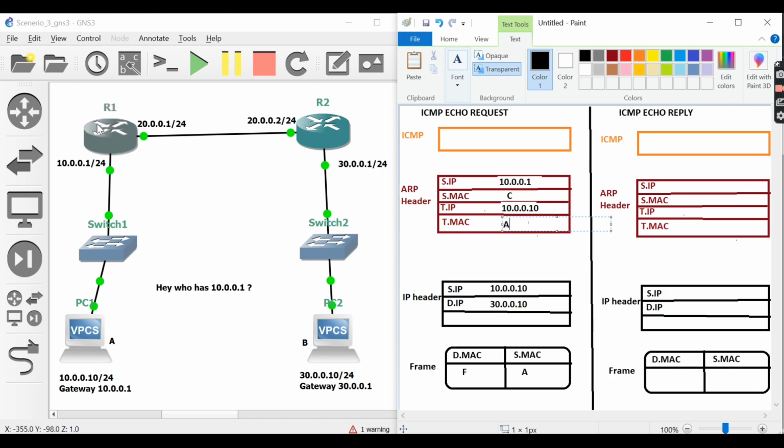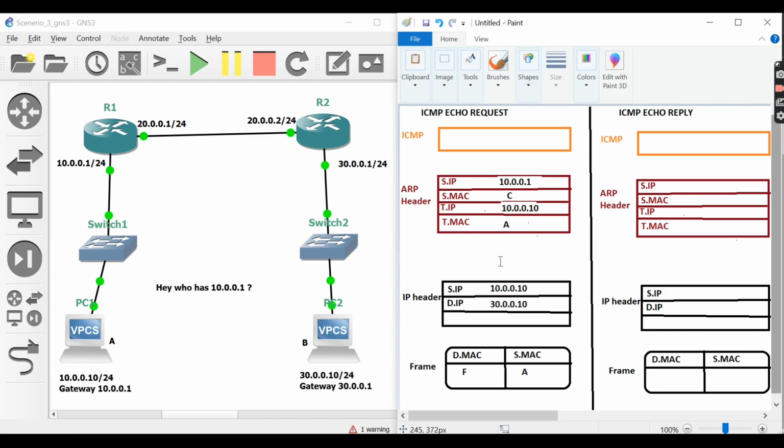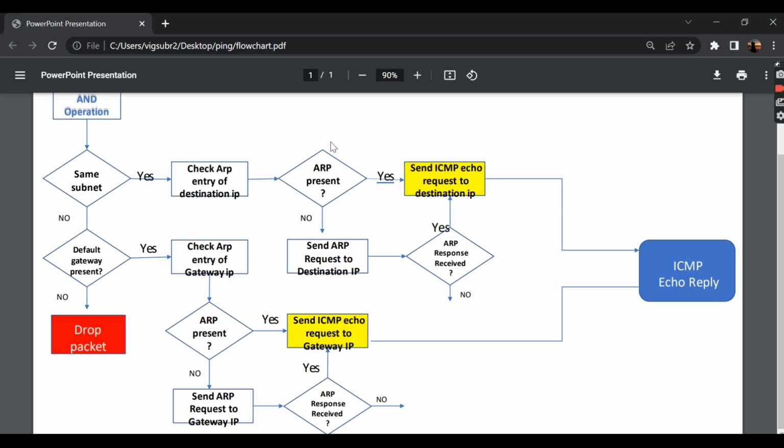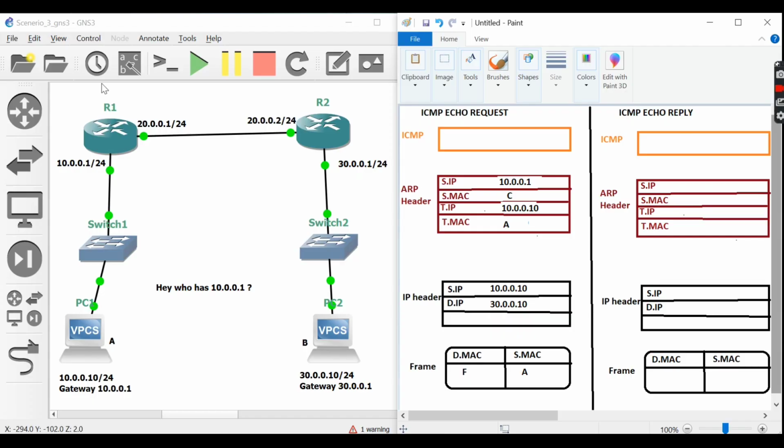Now R1 received the ICMP echo request. Now R1 opens it and checks, okay, the source IP is 10 and the destination is 30. R1 will not edit anything in the IP header. Instead, again it is going to follow the same process. Now R1 is having a look at the destination IP 30.0.0.10.